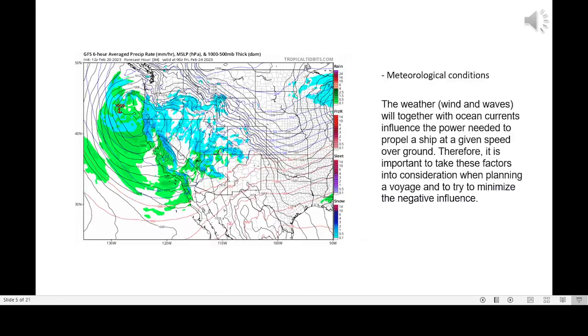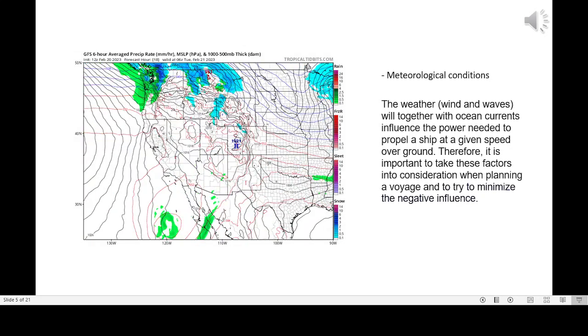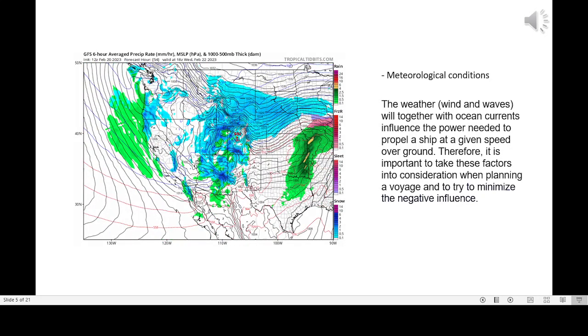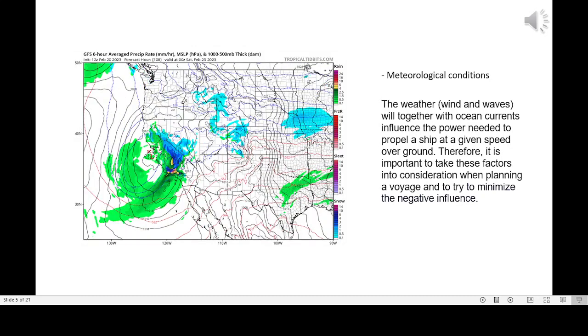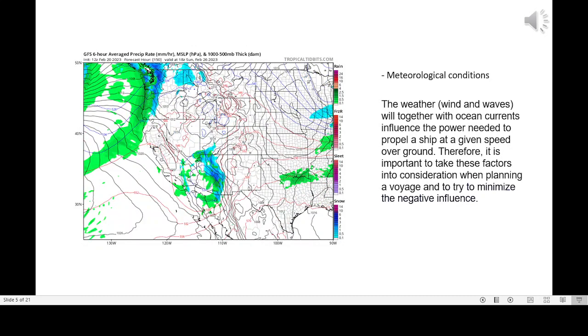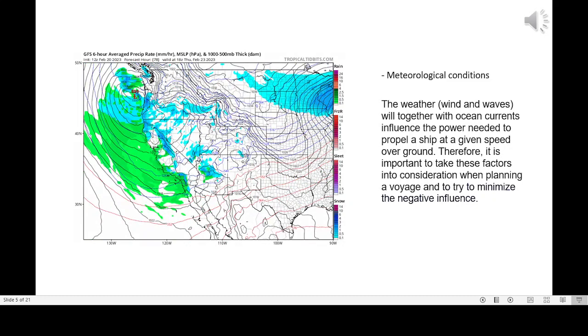The weather, wind and waves, will together with ocean currents influence the power needed to propel a ship at a given speed over ground. Therefore, it is important to take these factors into consideration when planning a voyage and to try to minimize the negative influence.